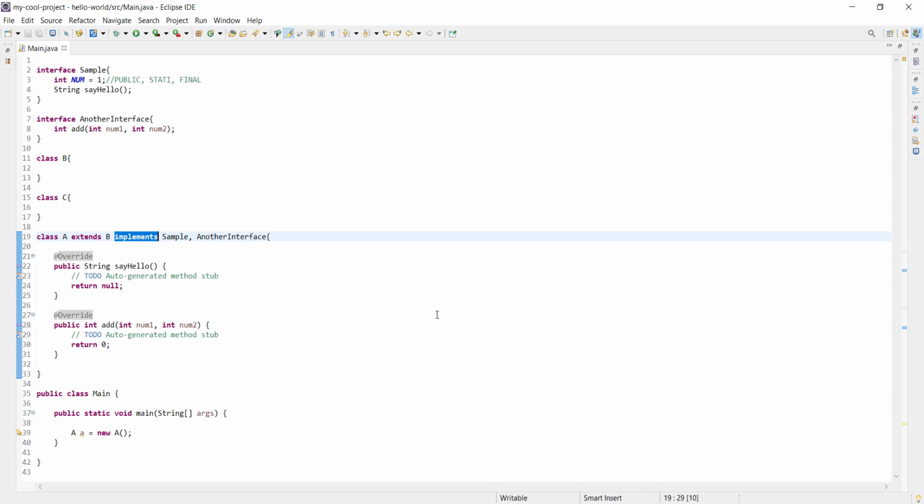An interface can inherit from other interfaces using the keyword extends. It's possible that one interface can extend another interface. So how is it possible? Say that I have interface Sample, this interface can extend this one, this way. Do you see this? It is possible that one interface can extend another interface.